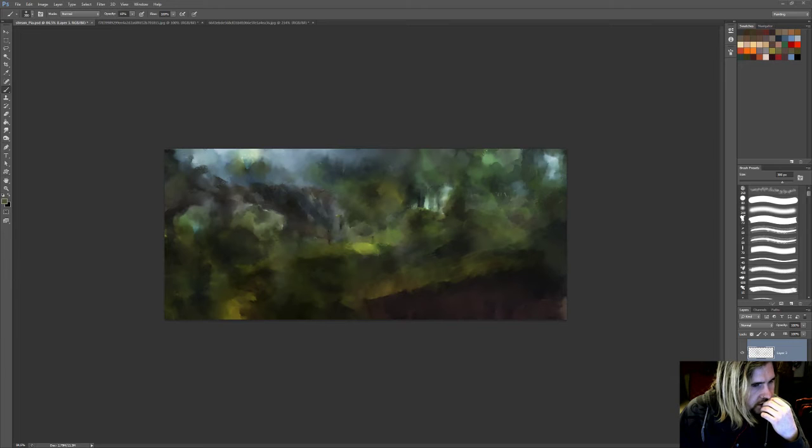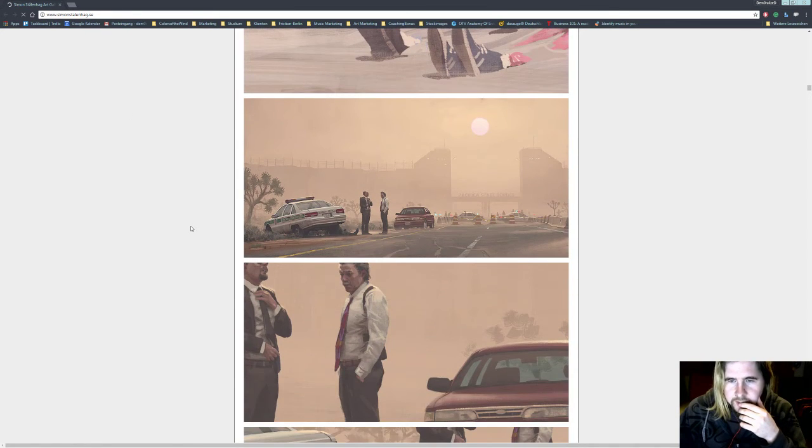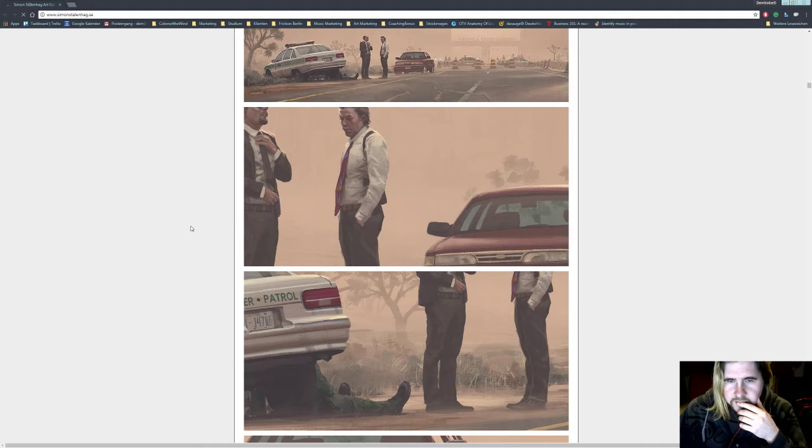Oh yes, this dude. Yeah, I remember. He has a really cool way of working with colors. I don't even know how to pronounce his name. Simon Stalenhag. Yeah, this is great stuff.